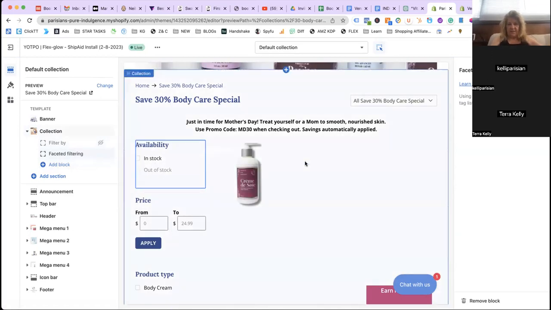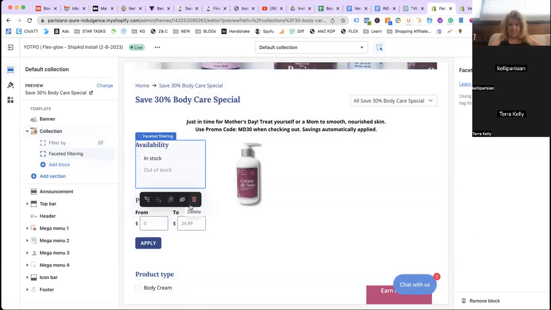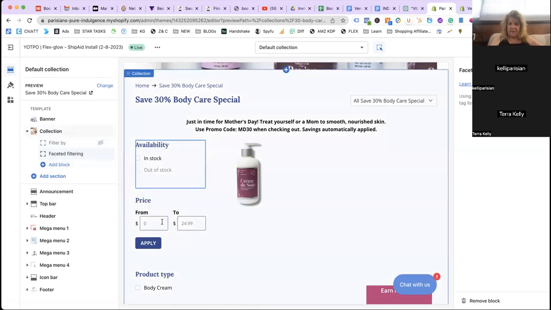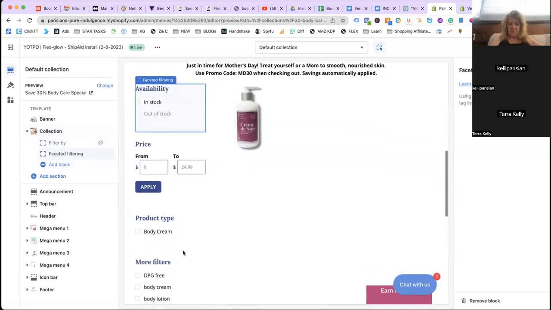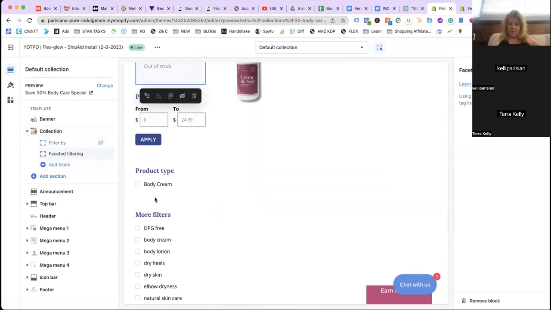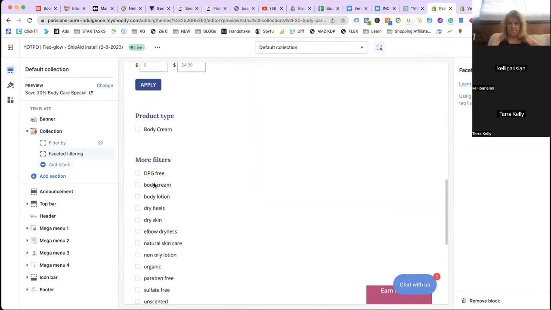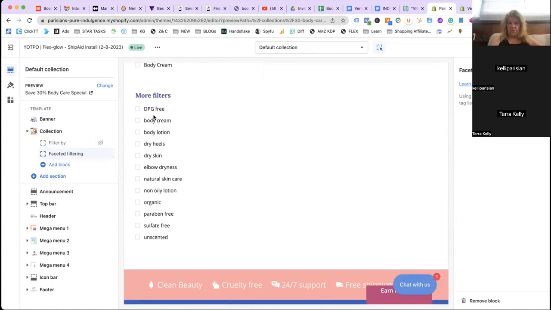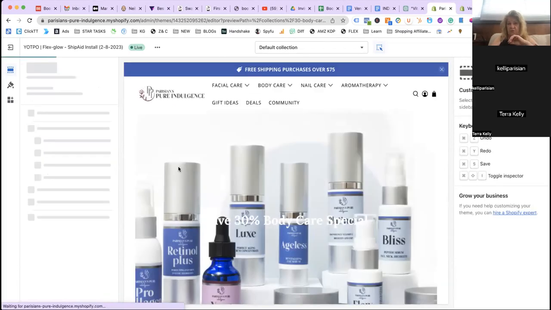So this is what we've added in for the filtering under preferences. They can do their pricing, which is good. We've got the product type, which really is only body cream. Product type, body lotion too. And then we have the filters. So your filters are pretty good. They can go in here and get all the dry heels products, or in body lotion, they can get all the body lotion products. Check that out.